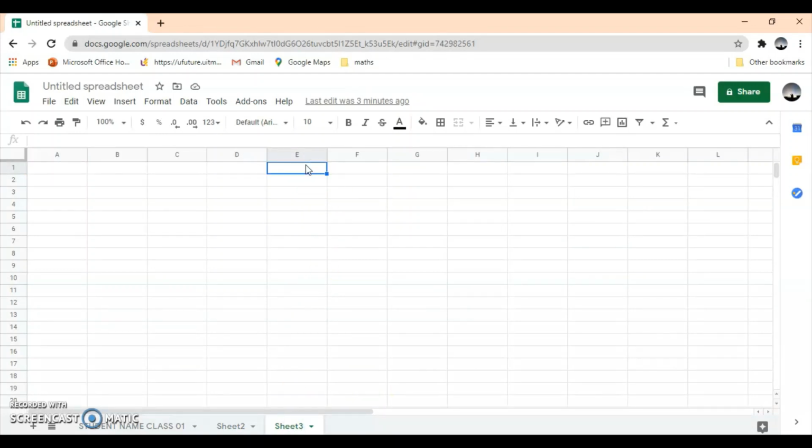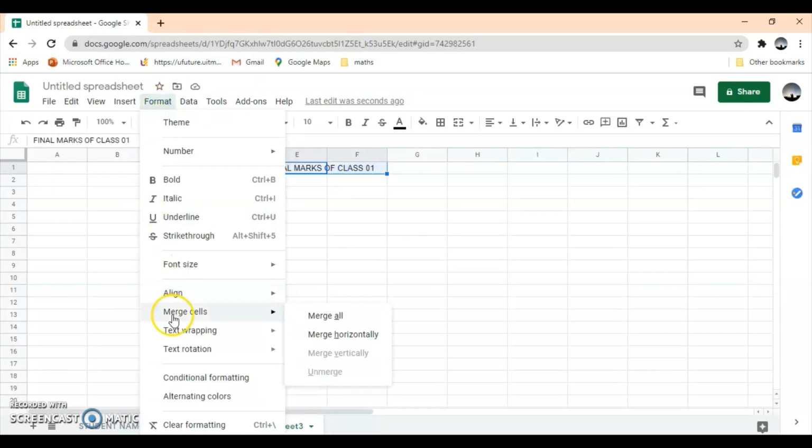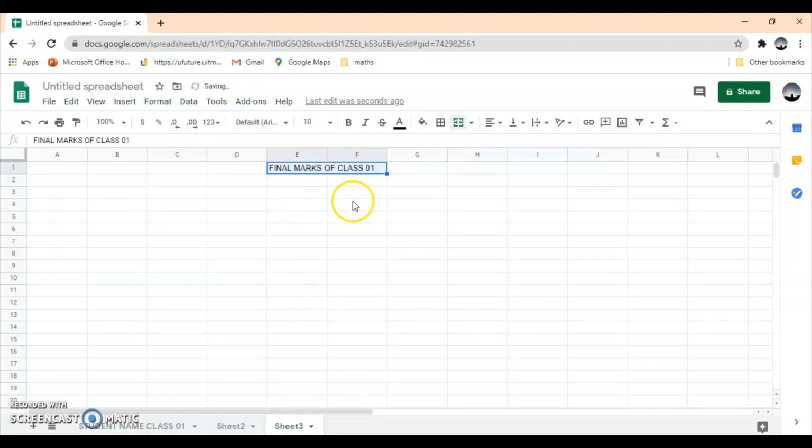Here I am going to write the title, which is Final Marks of Class 01. So here I am going to merge this cell, which will go to format, merge cell, and I am going to merge horizontally. Later on, I will show you the difference between merge all and merge horizontally. And because it was a title, we are going to bold. Alright.